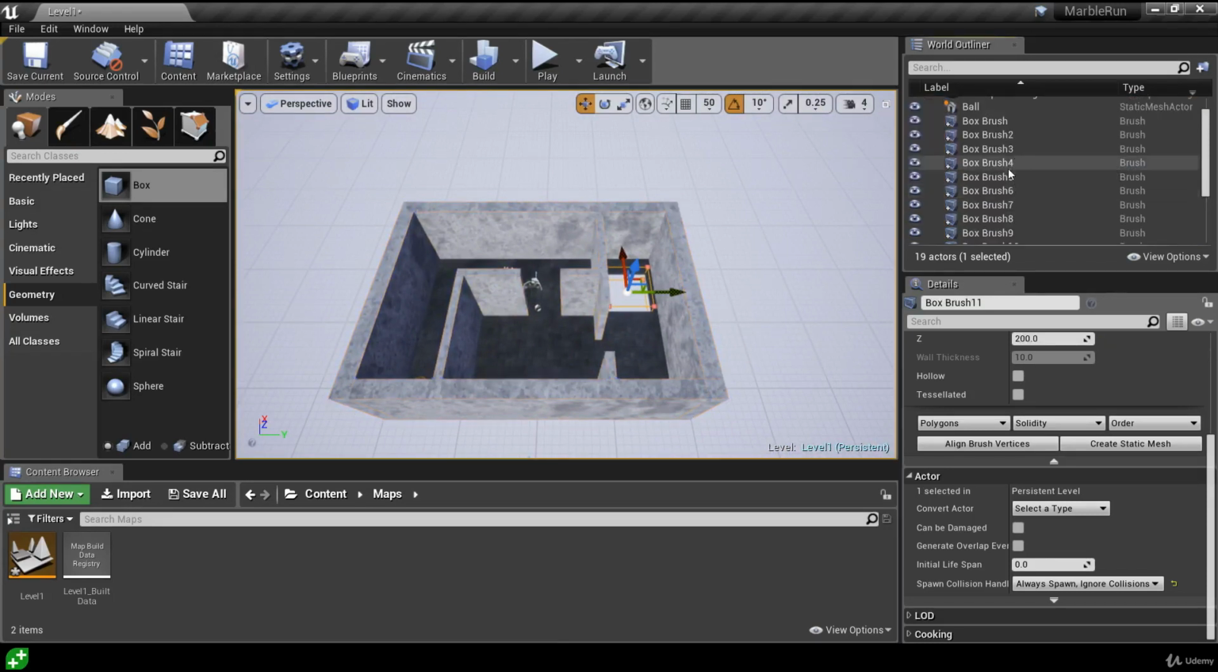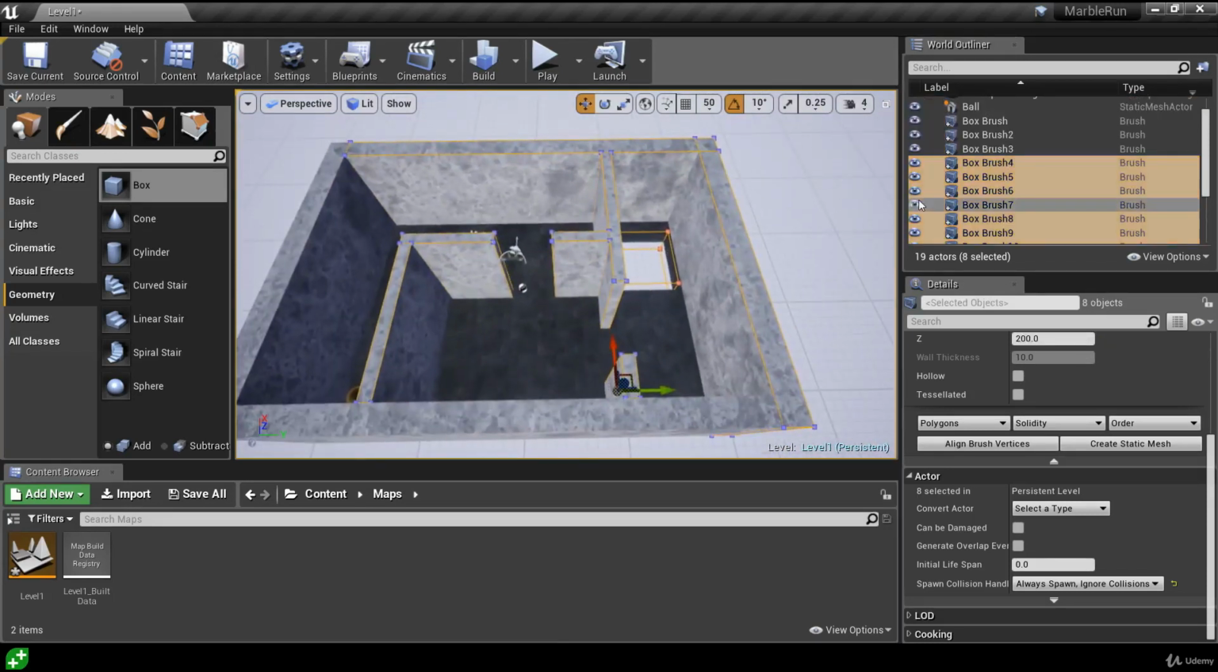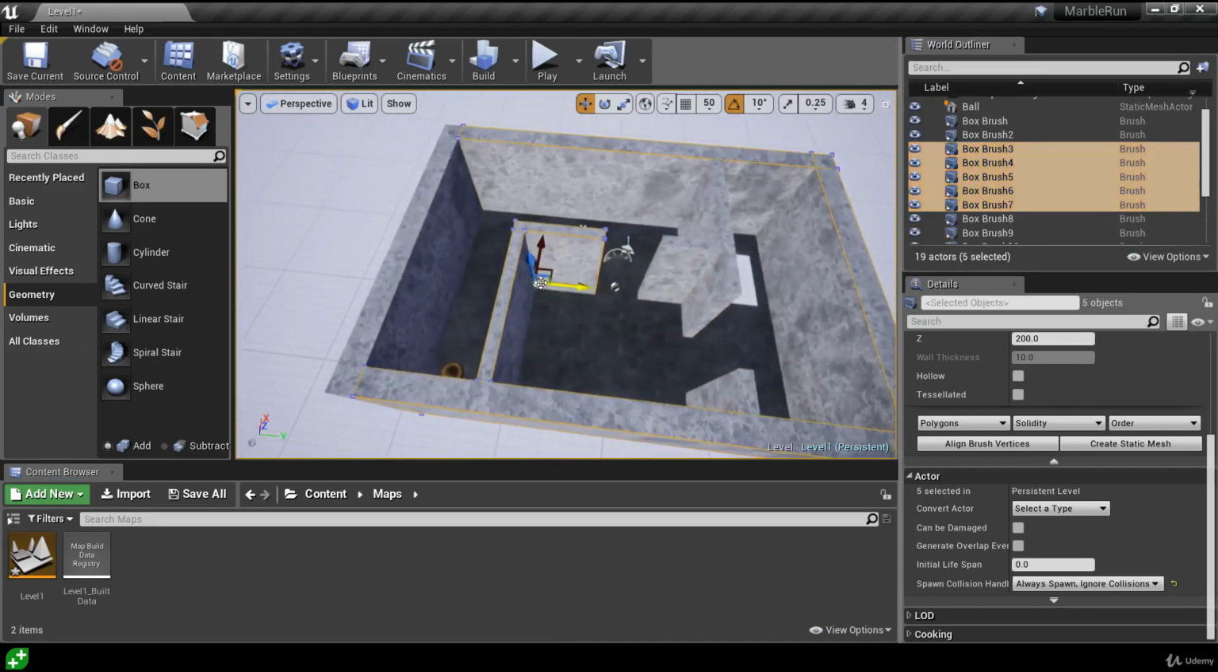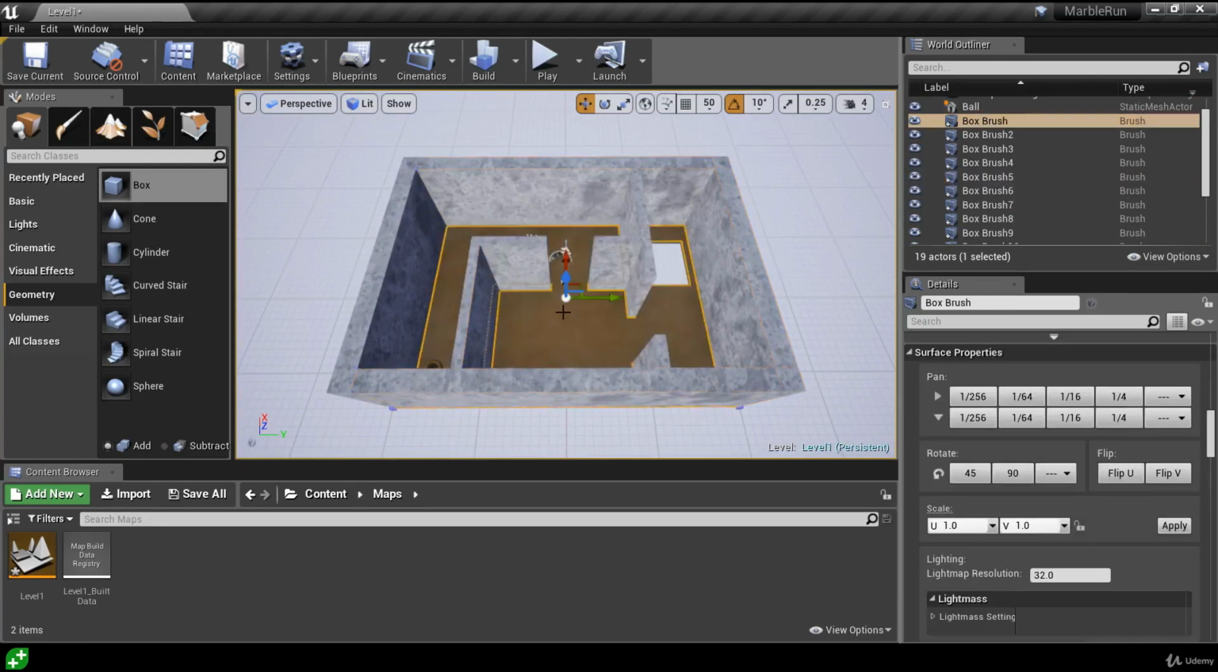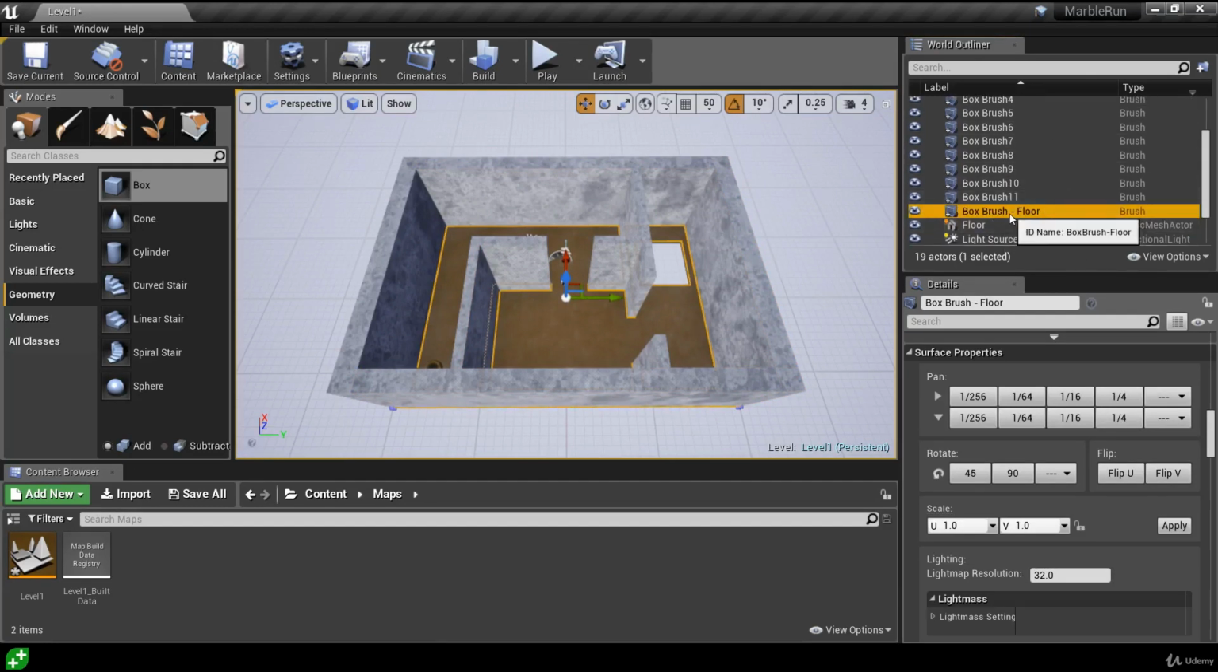Okay, so look, if we just select half of these, we can see that the pivot point goes here. If we select these, we can see the pivot point goes there. So we want to make sure we select the floor last. So probably the best way to do this is to select the floor, so we know which one the floor is. Let's just hit F2 when we have it selected in the world outliner, and let's just rename this to box brush floor. So we know the floor is the last one.